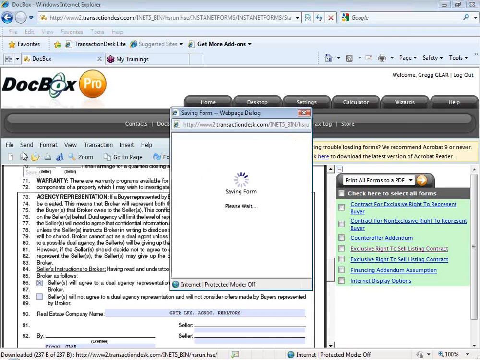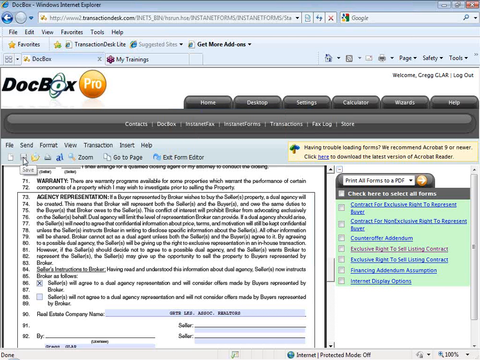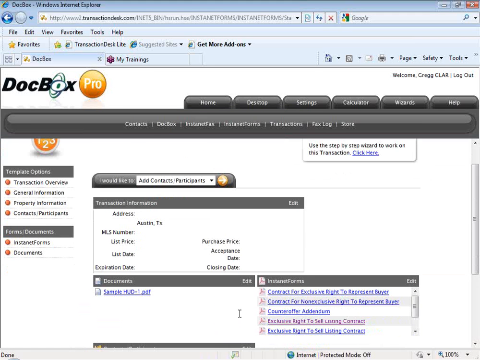Save the changes that you make. Save your changes. Exit from the form editor. Go through the forms that you add to your transaction template. Pre-fill them with standard or customary contract information.